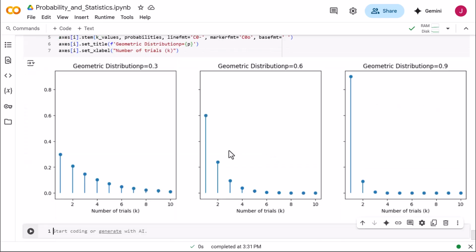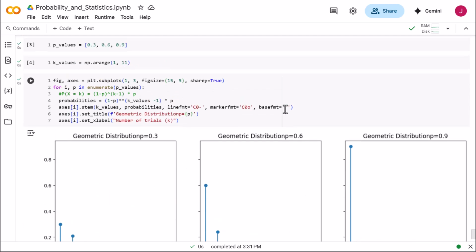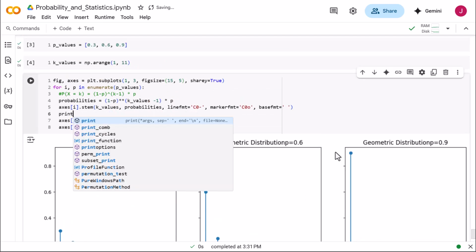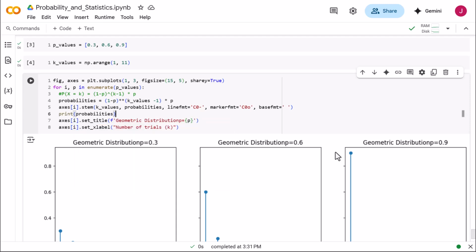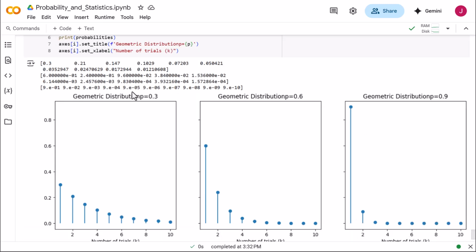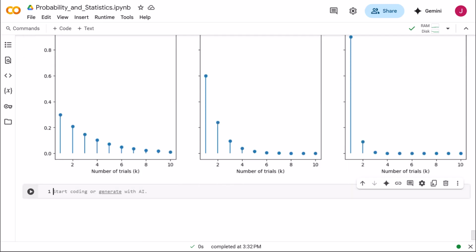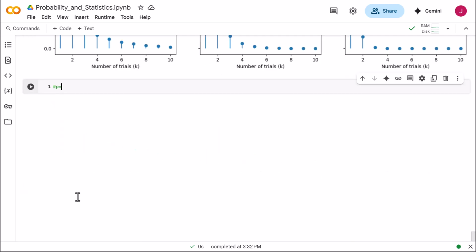Let's see what happened here. So you can see geometric distribution for 0.3, 0.6, and 0.9, right? You can see this is the geometric probability. Also, if you want to see the probabilities, we can print probabilities here as well. So you can see here different probabilities have been printed. This is plotting geometric distribution. P is equal to 0.3, right? 30% chance of success per trial.